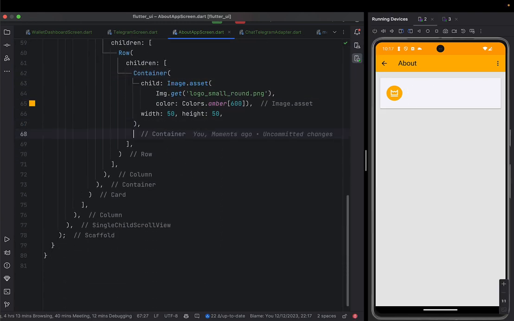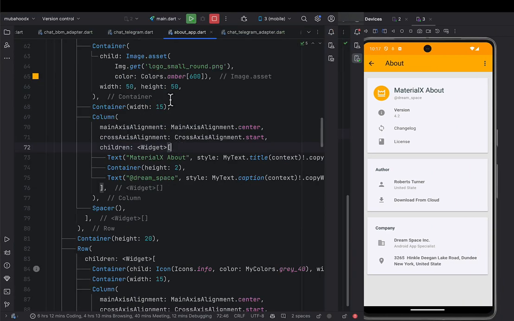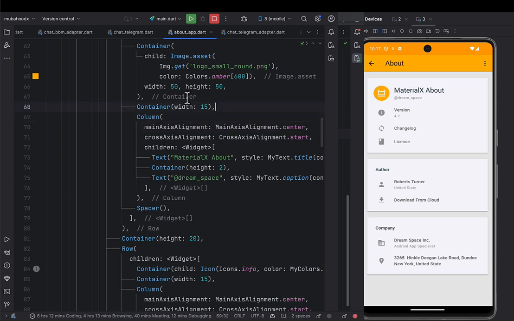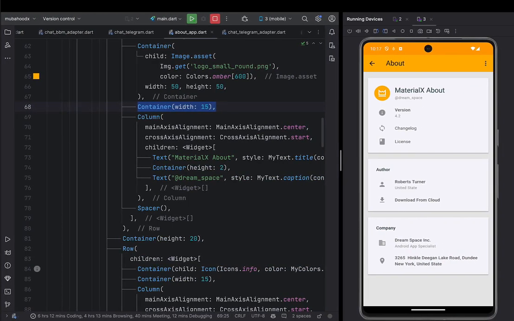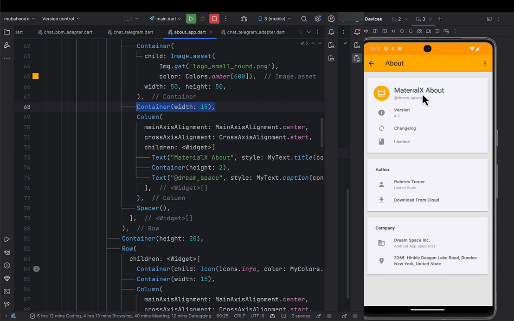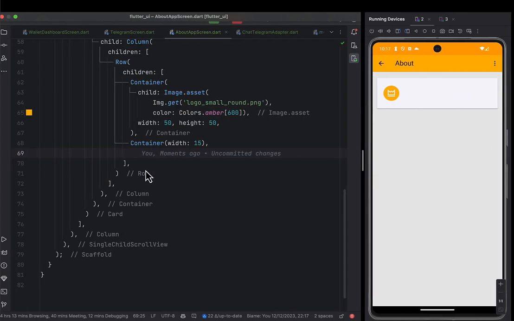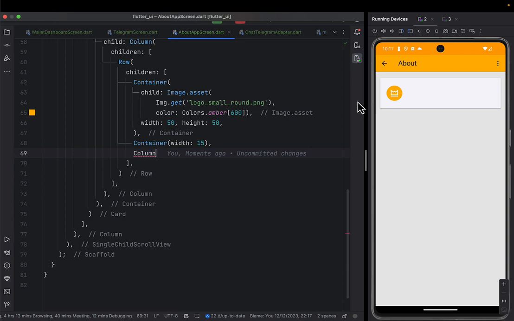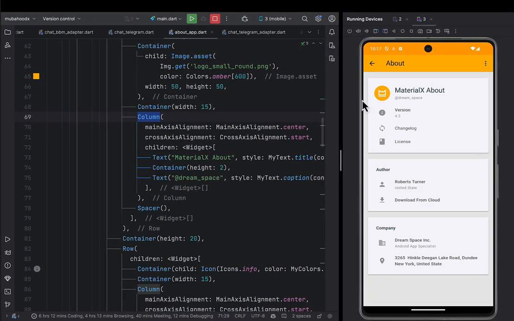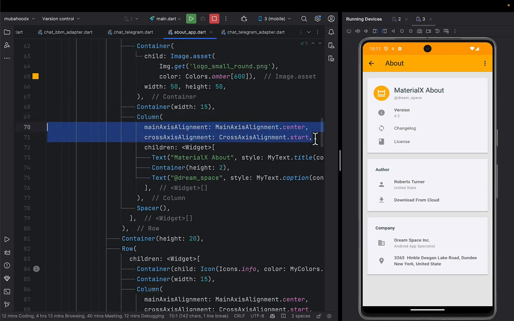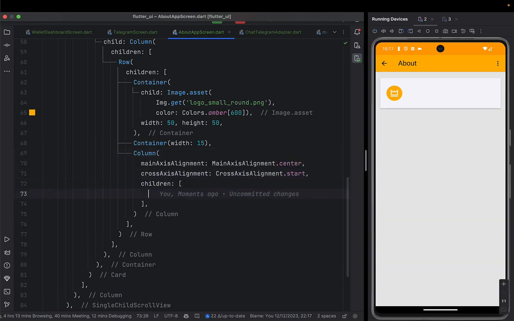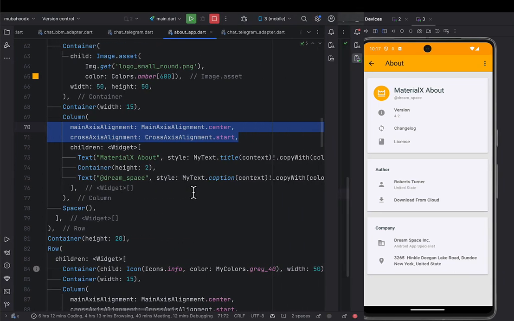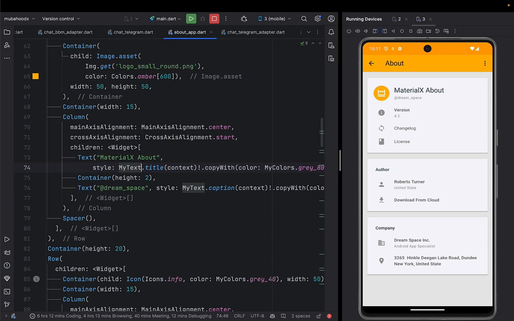So after putting that in the row, next to that row, I'm now going to put the what? The container 15. Okay, next to that row, I'm going to put the container 15, and then I'm going to put a column because we're going to have the name of the app, and then the description. So I'll go ahead and put the column, and this column is going to have children. Okay, so before even putting your children, let's first put the alignment to be cross axis start. Okay, so the first child is going to be the style and then the about us.